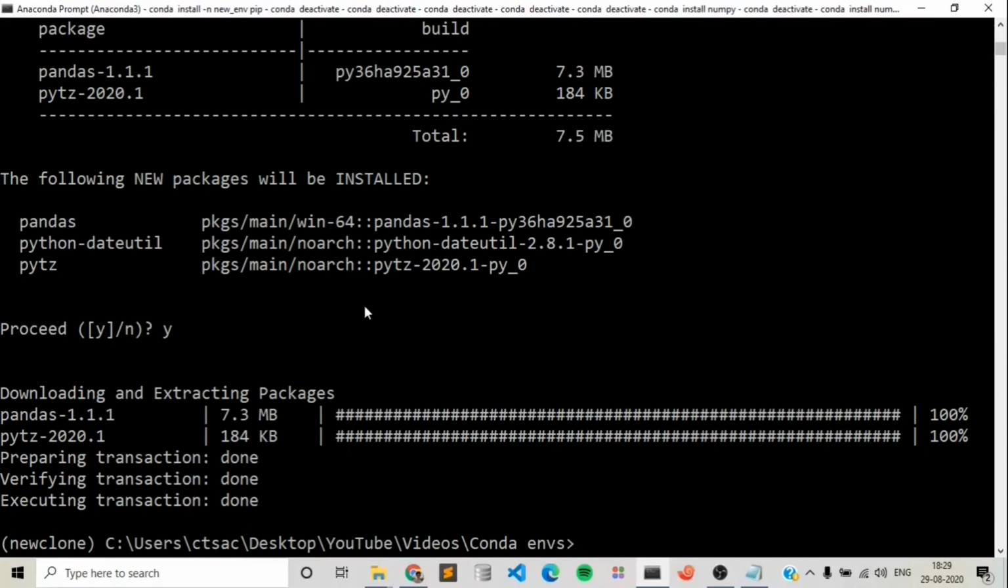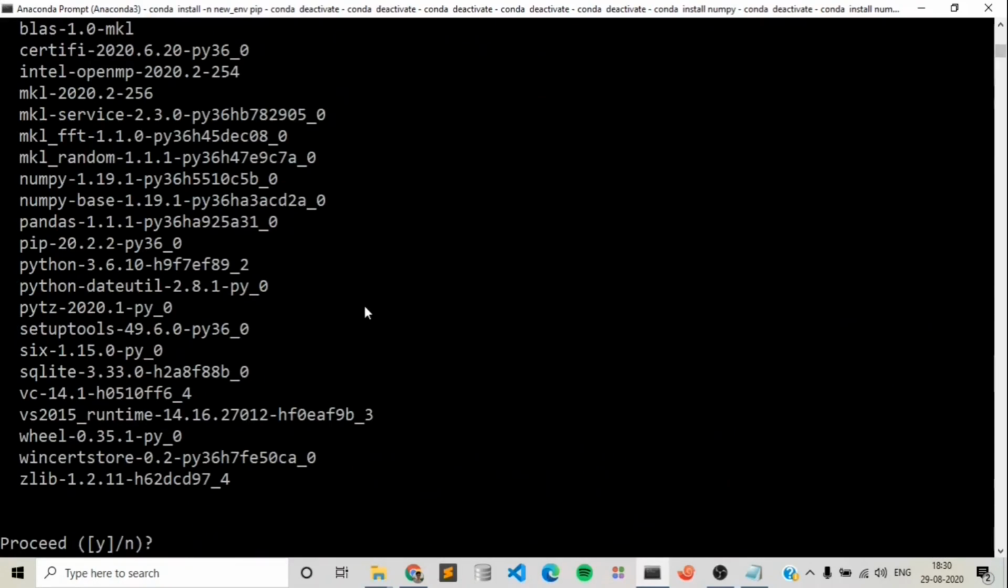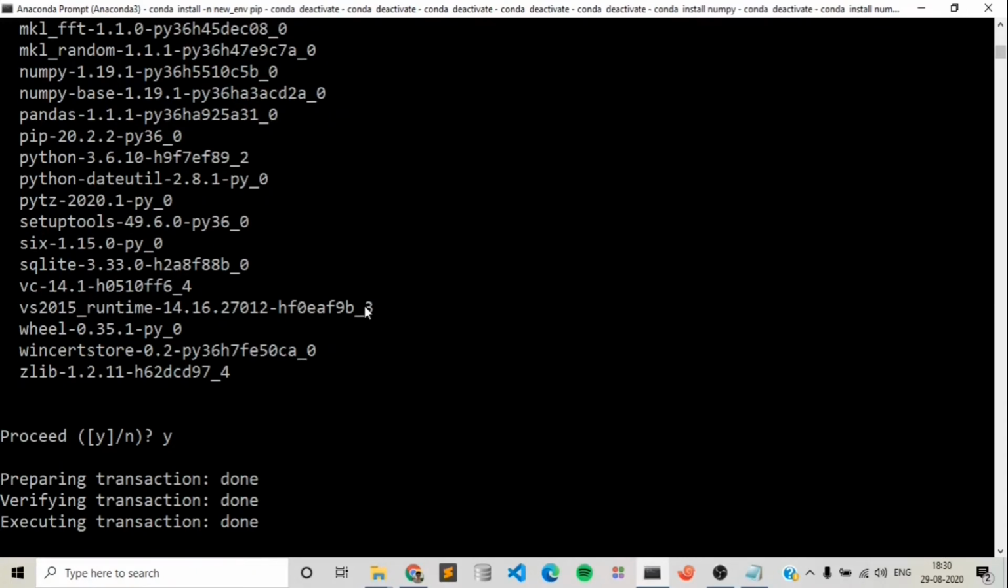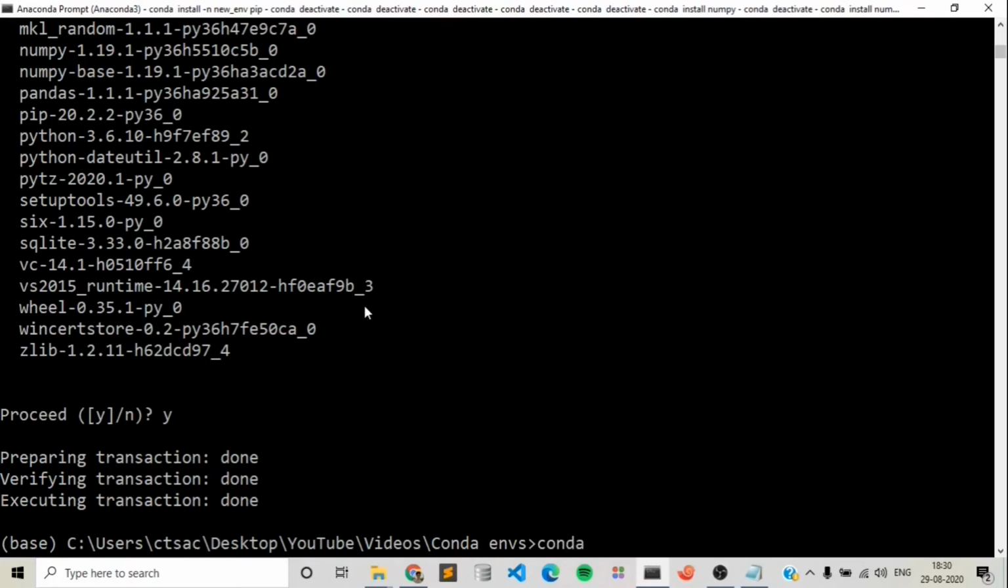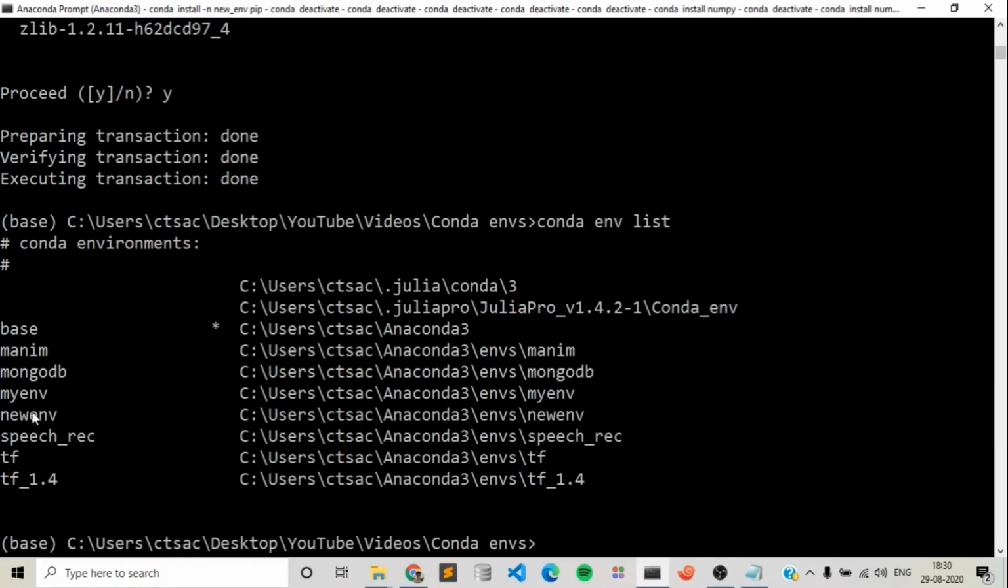Now if you want to remove an environment, all you got to do is get out of this environment. Then remove new clone, say all. It's gonna ask you, say yes. Now you can go ahead and check whether the environment has been removed. Yeah, so you can see new env is there, new clone is not there.